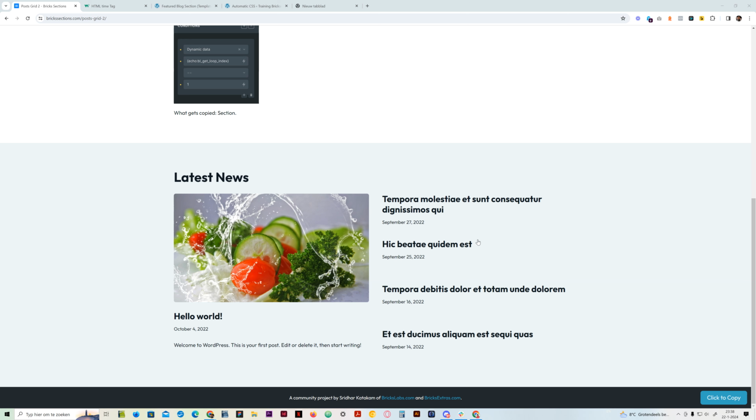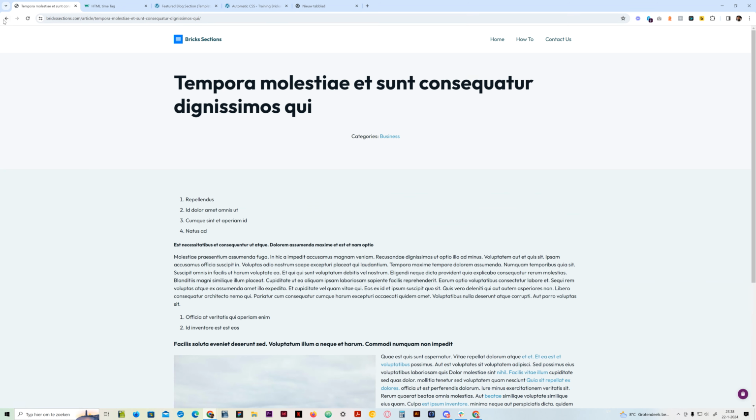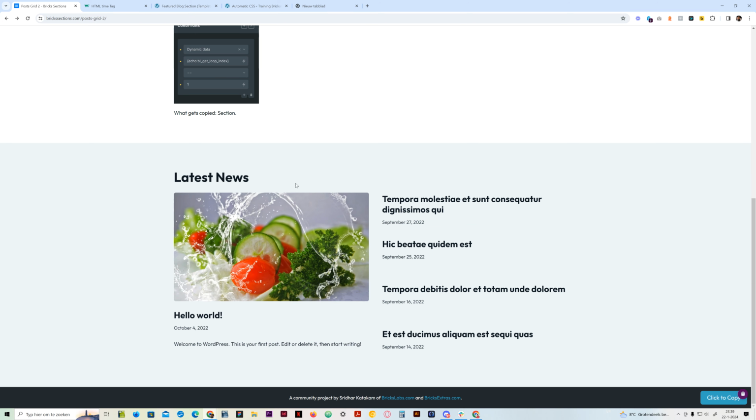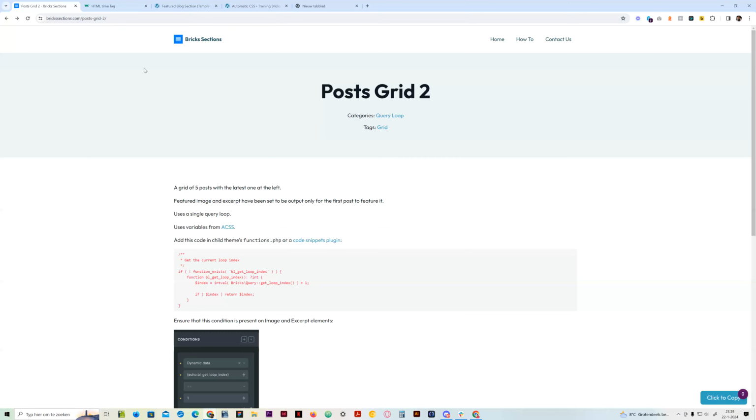I came across this block section which I found in the Bricksbuilder Facebook group. This was created by Sridhar. By the way, this is bricksections.com. You can visit it and find some free sections and some dynamic sections and stuff. You guys should check it out, right? You can find some cool stuff on the site.